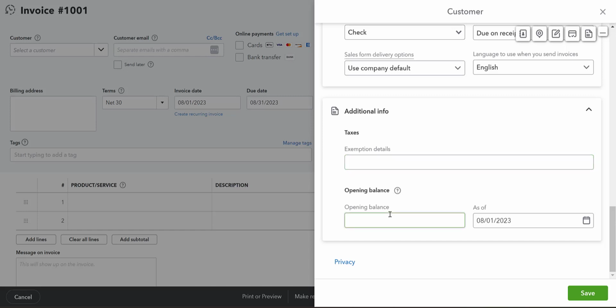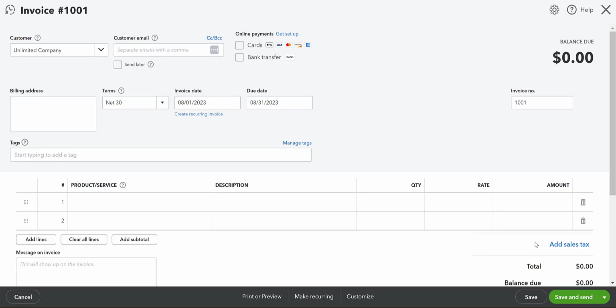Opening balance would be if they already owe you money and you're just bringing their account over from another software. So let's say we were in another software, we're not bringing in all the data from that other software. We're just starting fresh with QuickBooks Online. I could put that Lisa owes us money here. So we'll go ahead and save Unlimited Company or Lisa in here.